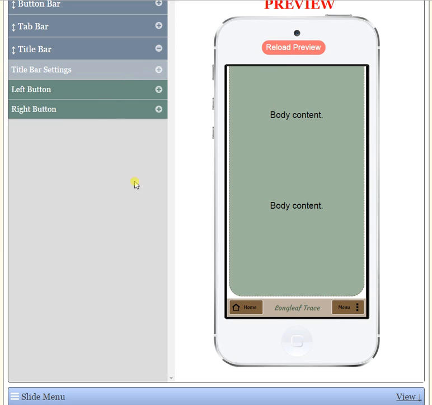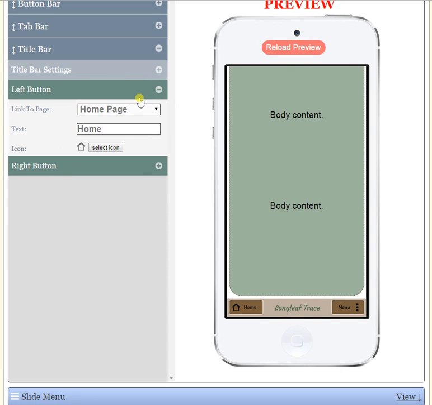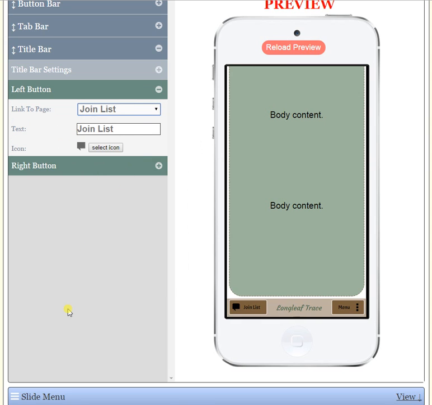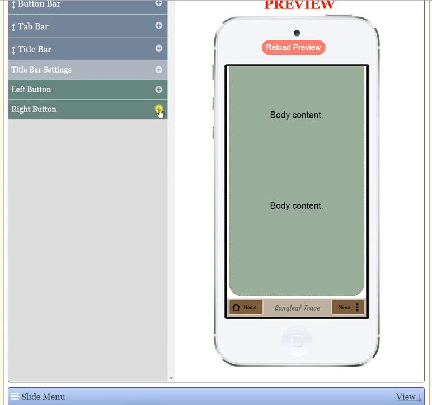And of course, you have the left button, which is the home, and the right button, which is the menu. And just like the header, you can adjust those. You can change those. If you don't want it to be the home page, say you want to make it the join list button, all you have to do is change it, and you see what happens. You can also change the icons and all that. But I'm going to leave it as home page. Same thing with the right button. You can change it to whatever you want to do.